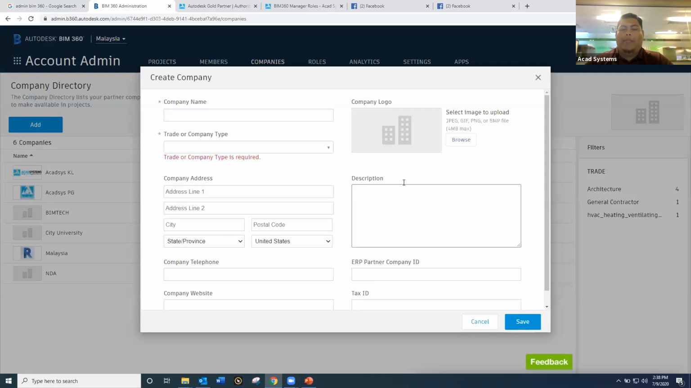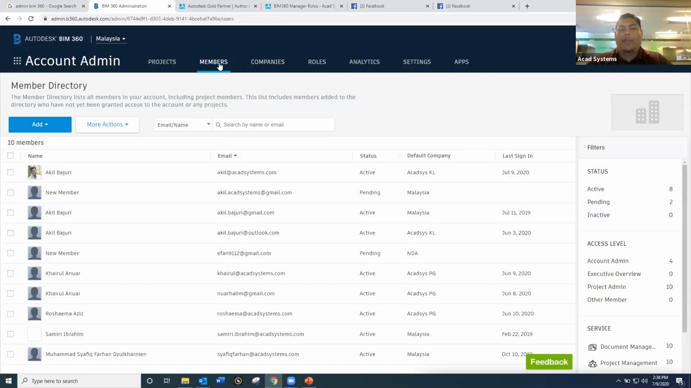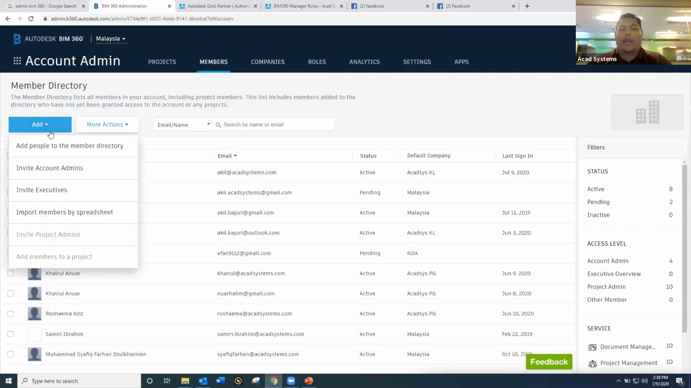So for this kind of situation, you just need to key in properly along with the description if you have any. Okay, and then for project members also the same. You just need to click add. Okay, and you can invite members by spreadsheet also.